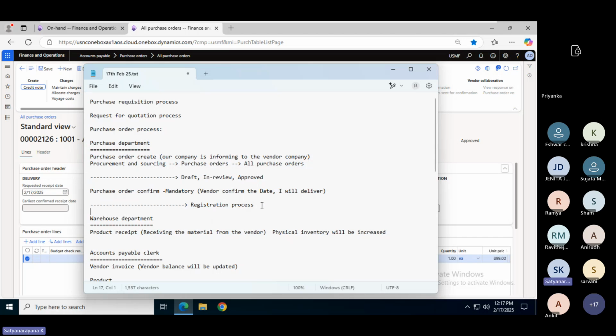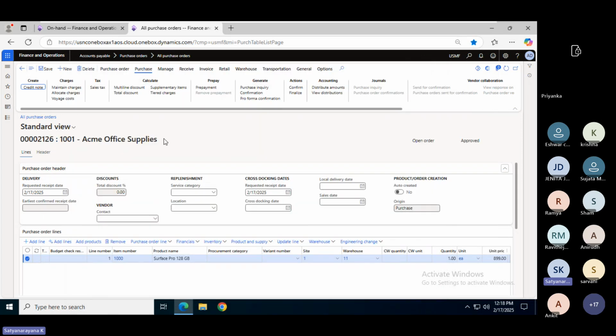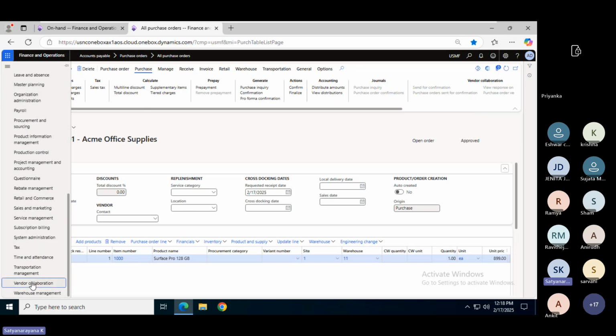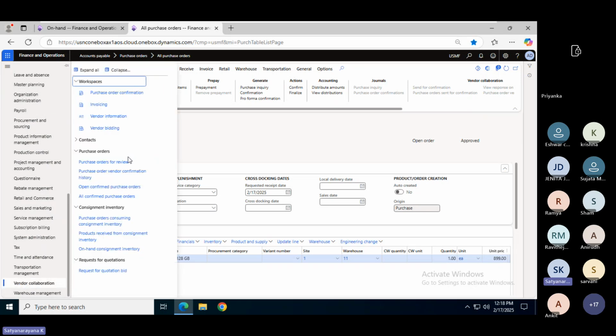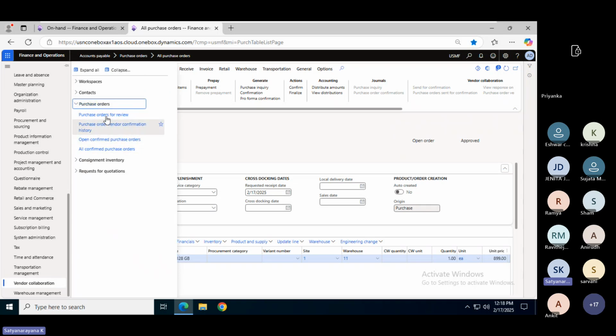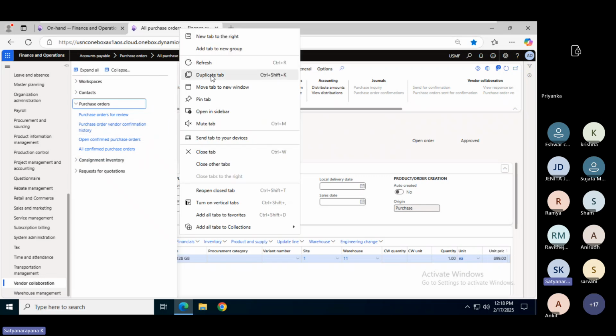Okay, so this is what the purchasing department will do, and once it is finalized, confirmed, the vendor will deliver the material, and we will receive. Now in the system, we have one more process, vendor collaboration. So here in these purchase orders, he can confirm the material. Yes, I can deliver the material on so and so date. If you give permission for this access, this application access to the vendor, then he can access. So for that, we have some security roles.